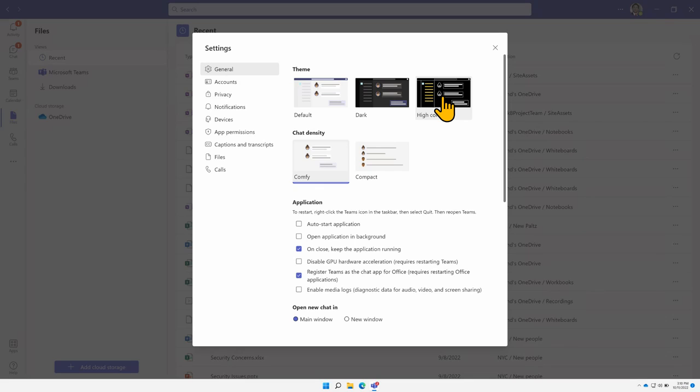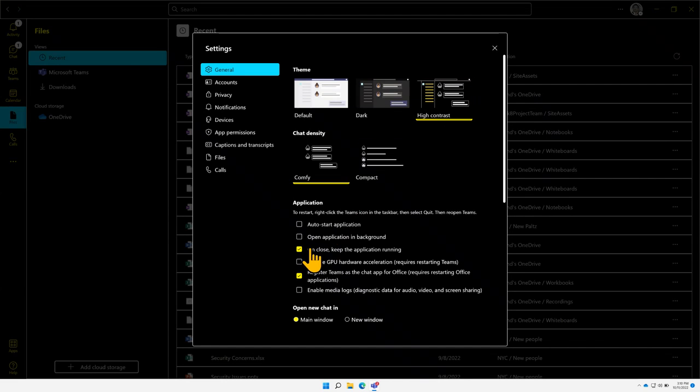Also, we do have one of the many accessibility features available on Microsoft Teams, which is high contrast. With high contrast, you're just going to highlight a few important items, so folks who have low or impaired vision are going to be able to interact with the application as well.